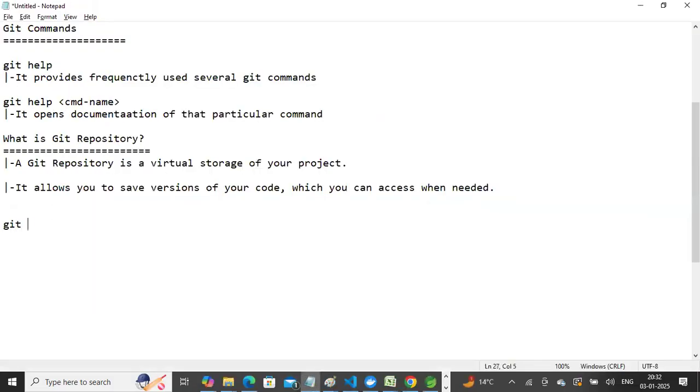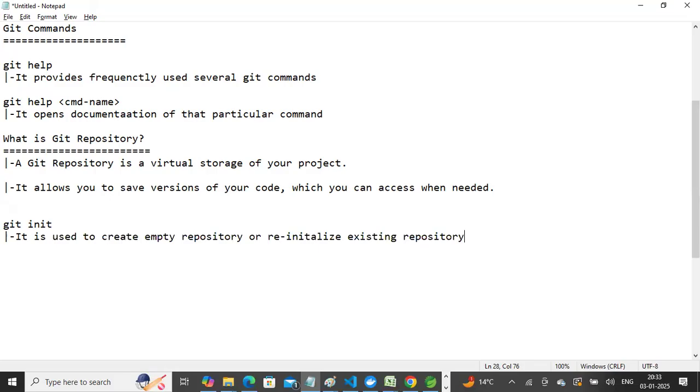So what is the use of the git init command? It is used to create an empty repository or reinitialize an existing repository. If you want to reinitialize an existing repository or you want to create a new empty repository, you can use the git init command. So now we have initialized our repository.